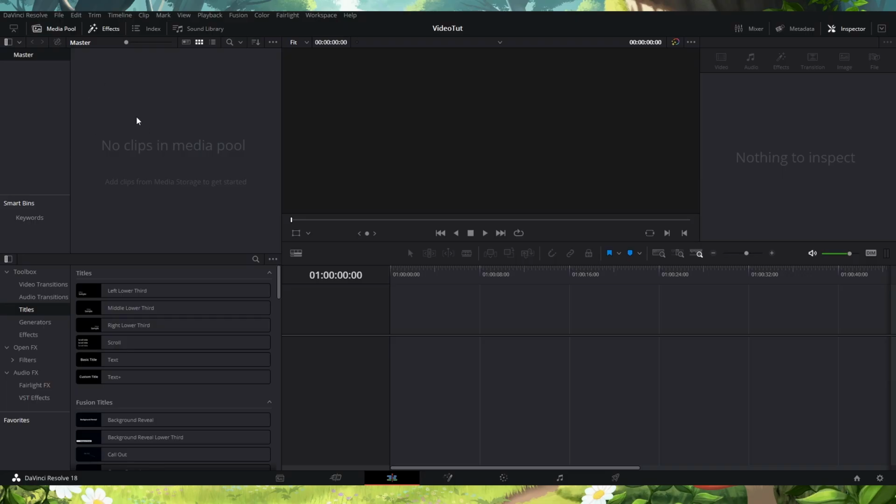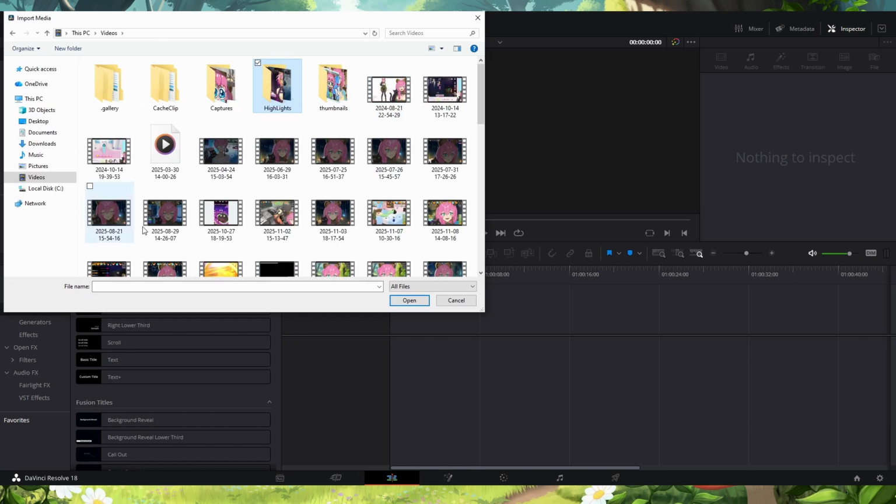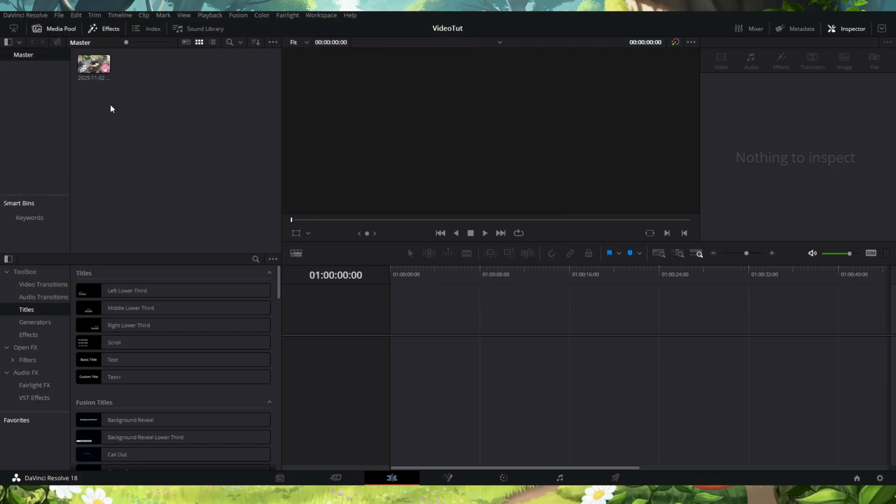Media pool is where you add your files. This is the very start of what you'll be doing. You simply go to File, Import, Media, and you go to whatever file that you want to edit. Once you know the file, simply double click. You can choose to change the frame rate. I usually don't change it. And it will be here in your media pool.